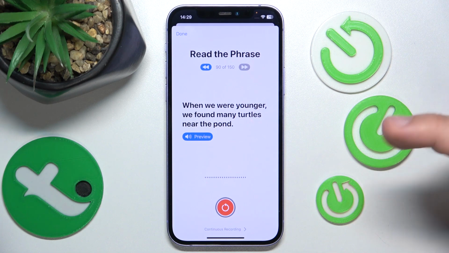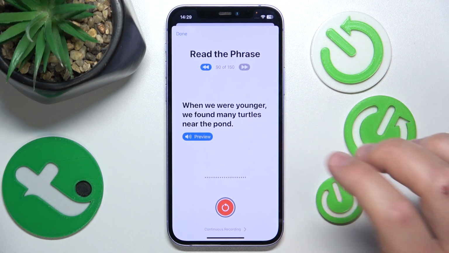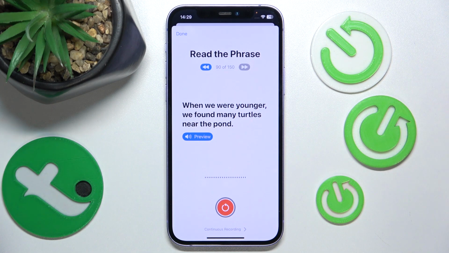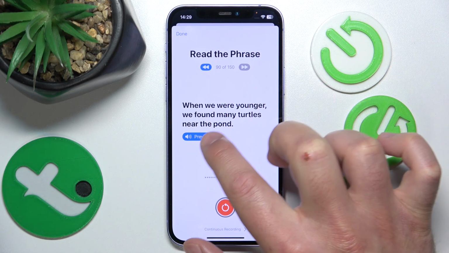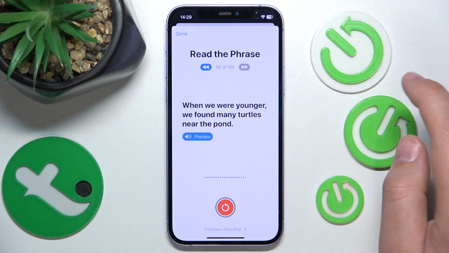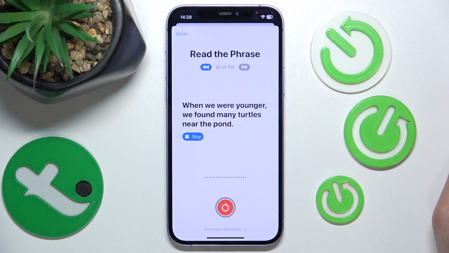So, as you can see, I didn't read this phrase correctly, so if you are not satisfied with the reading, you can just stop the continuous recording, and also you can click on the preview. When we were younger, we found many turtles near the pond.